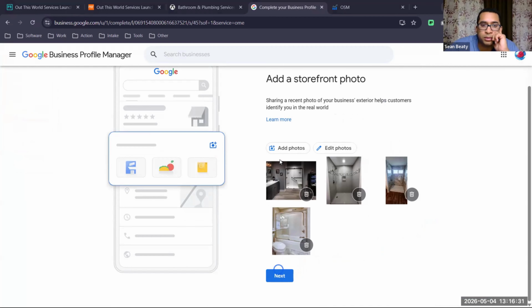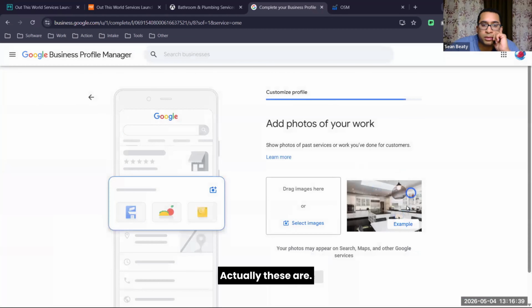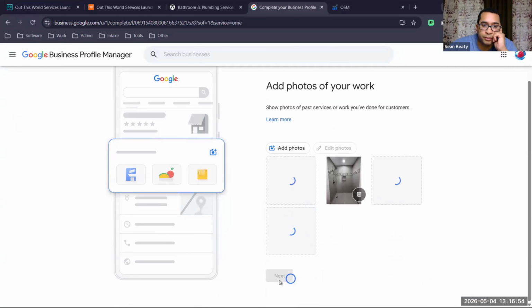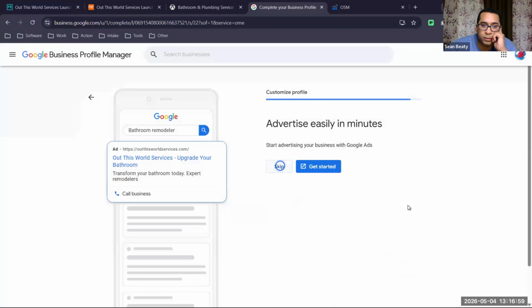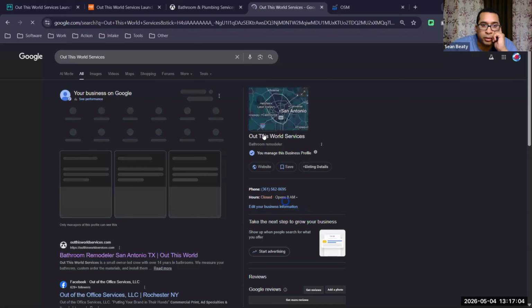Wait, where's the logo? Well, actually, you know what? I probably should have put them here, but I'm gonna upload them again. Who cares? Guess there's no store. Well, this is a service area business. I don't know why it would ask for a storefront image. Doesn't even make sense. Skip that. All right, here we go.